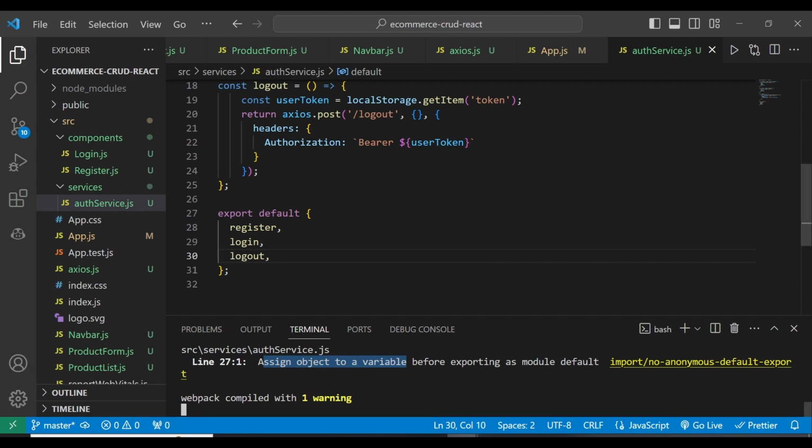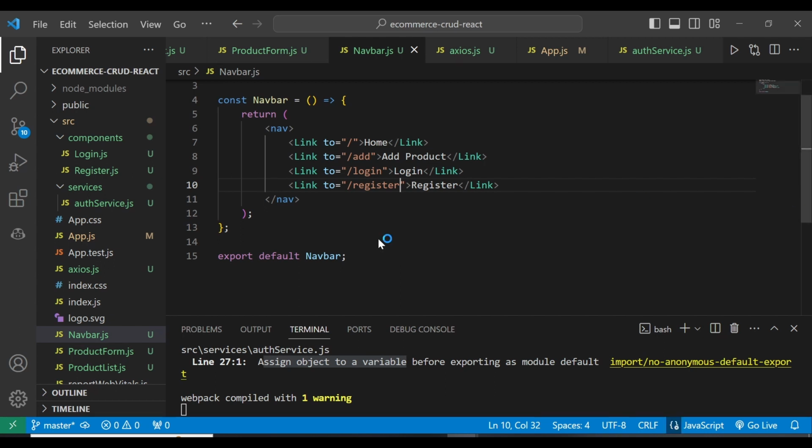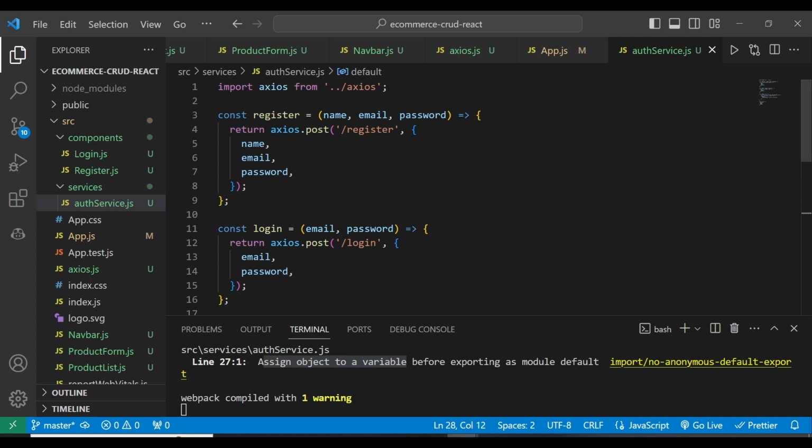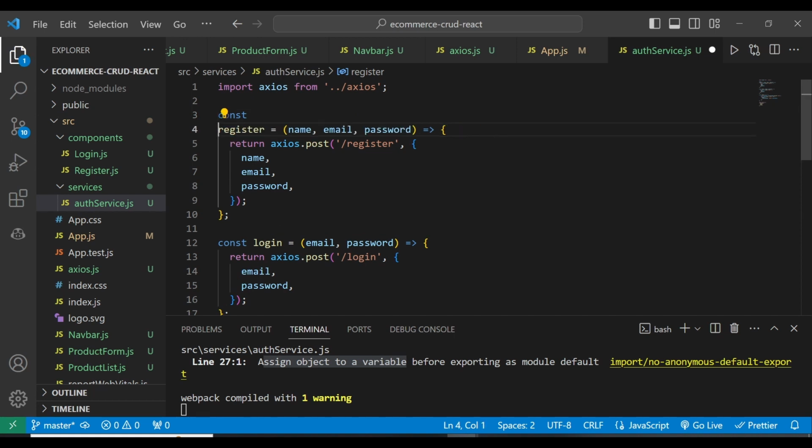So in other words, we need to name this default module here, because when you look at the others here, we have something like export default Navbar. So that is what we need to do here. What we can do is come here, where we have the register, and just do something like this.